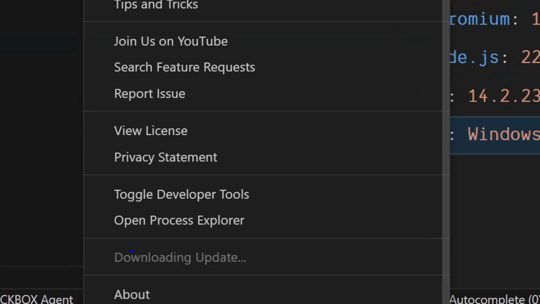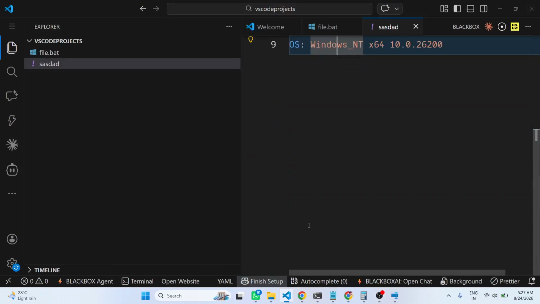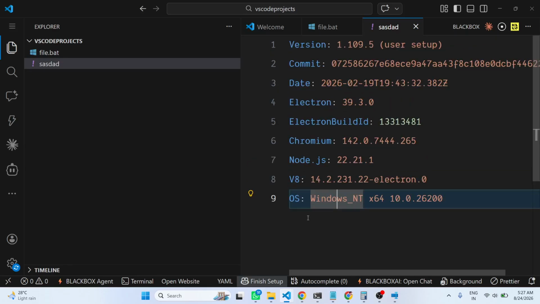It is still downloading. Once it finishes, it will show you the installer. The update has completed. You need to install this.